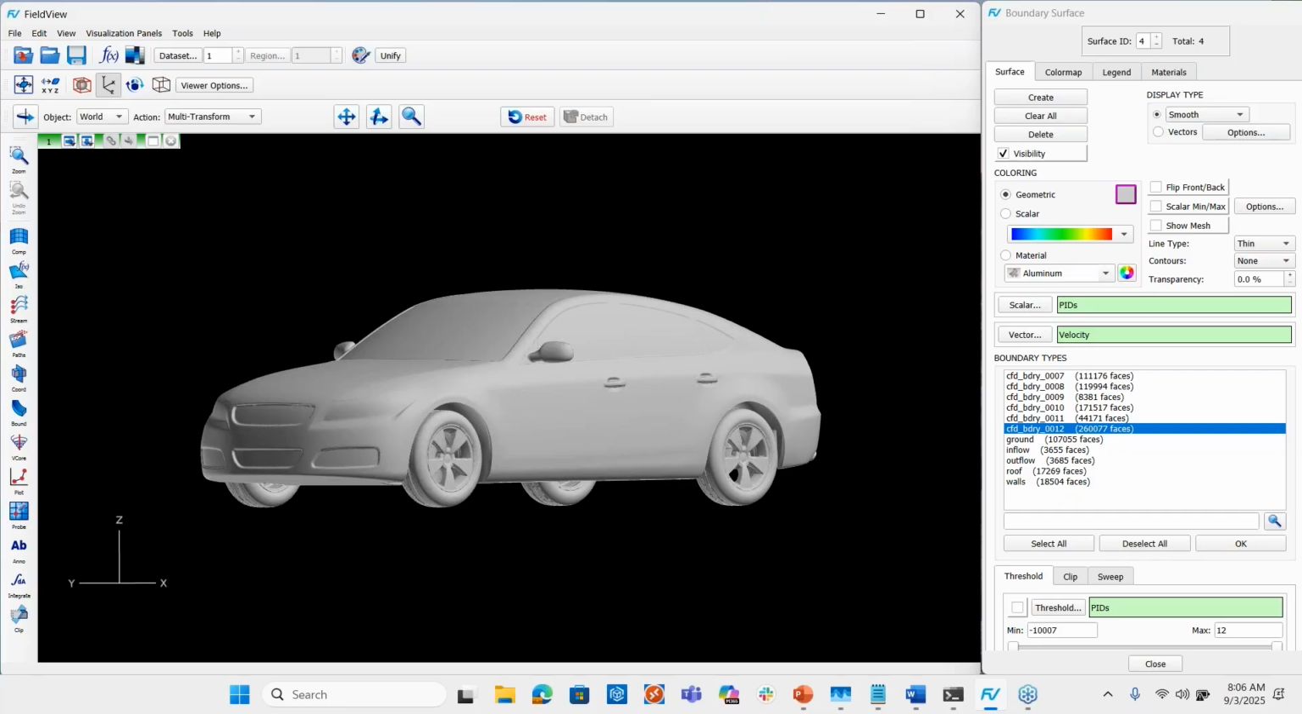So next, we'll want to look at the variables in our geometry. We'll want to change our coloring over here from geometric to scalar.